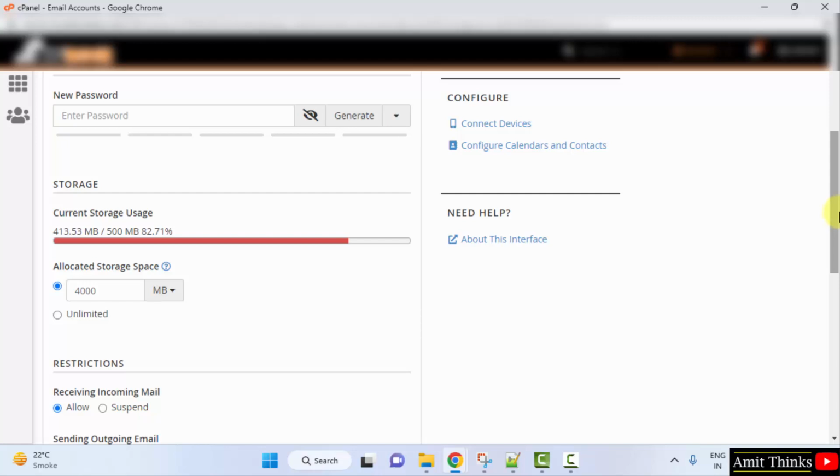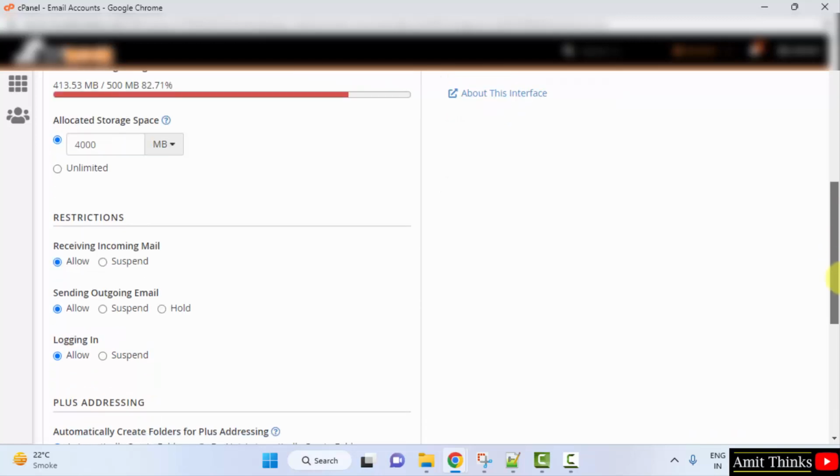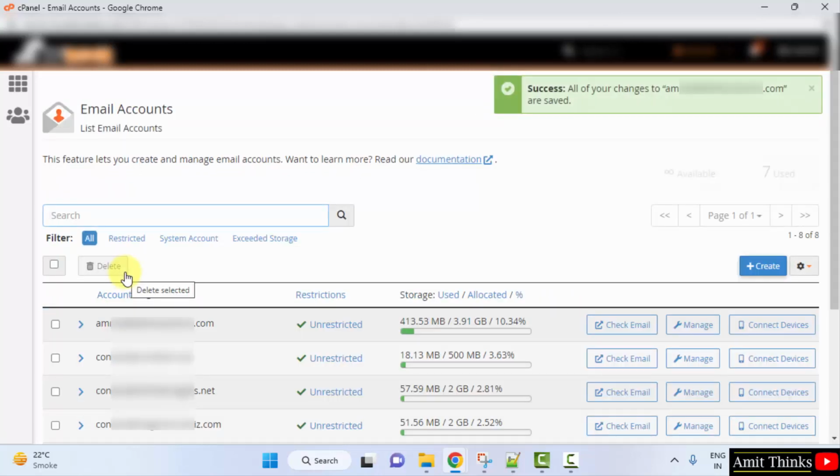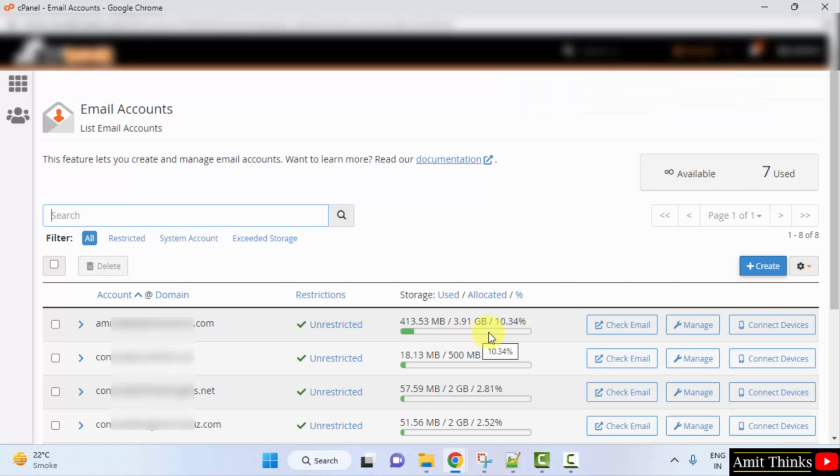Rest keep all the options the same. Go below. That is Update Email Settings. Now you can see only 10% is full because we have allocated 3.91 GB to the email. Okay, now there won't be any issue.